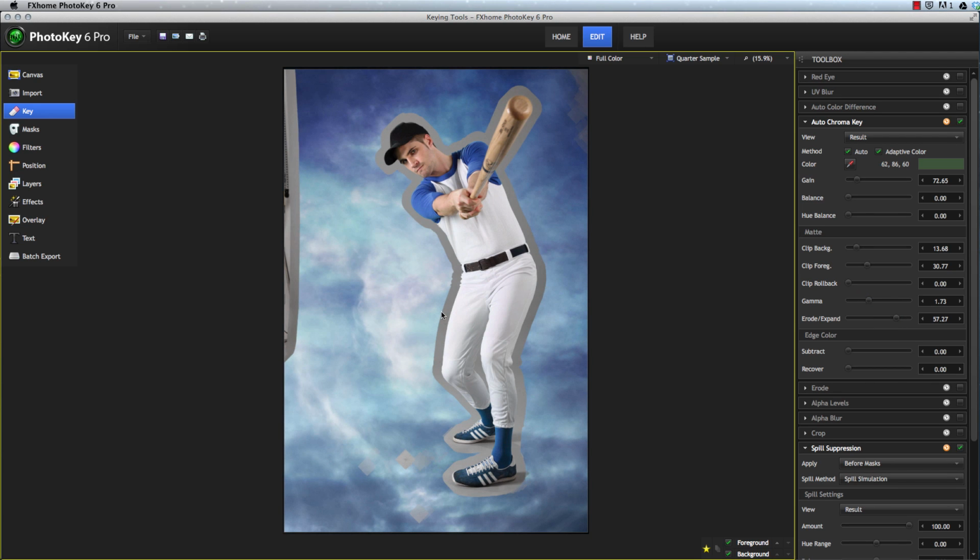Now this is the green screen, but it's showing up as gray because we have spill suppression on. We'll get into that later. I'm going to reset this. You can just right click on any individual slider to reset it and move on to the edge color controls.